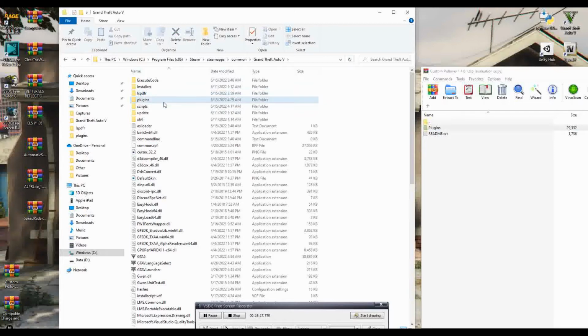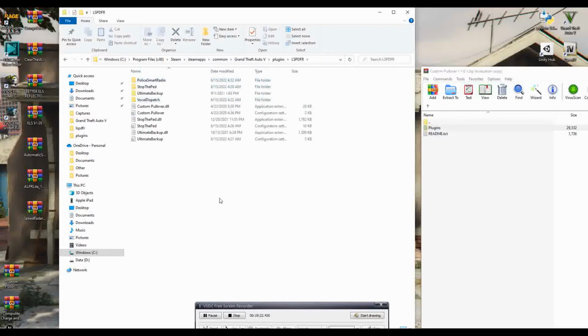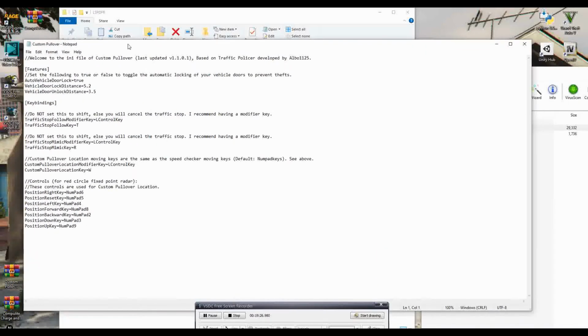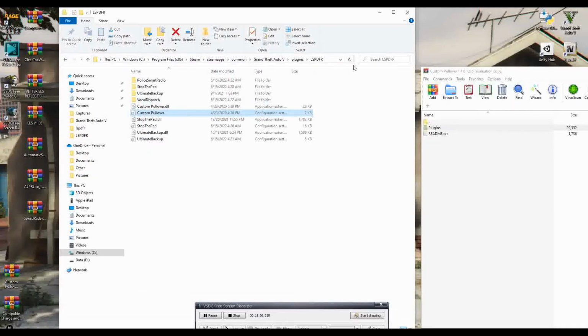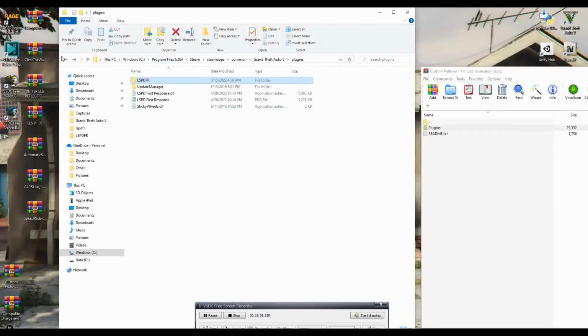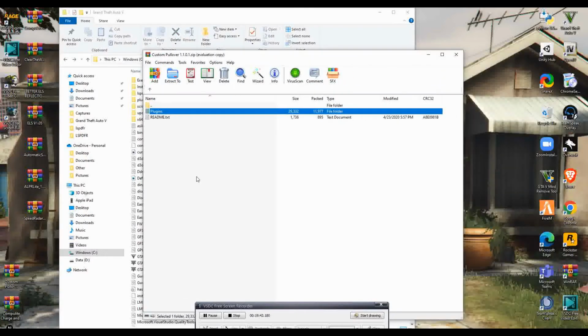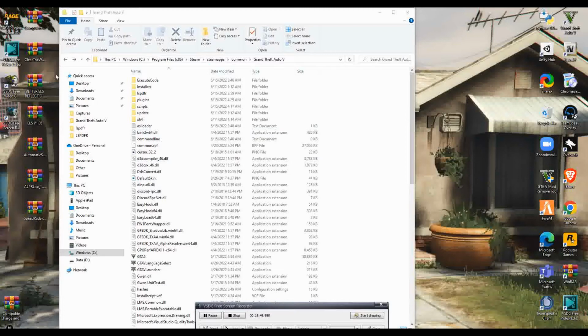Now, guys, yes, there is an INI file in this. If you double click on your plugins folder and go to LSPDFR, you'll see your INI file, but really there's no need to change anything in here, guys. Everything is perfect just as it is. So really, no need to mess with anything there. X out of that. Get rid of your shortcut.